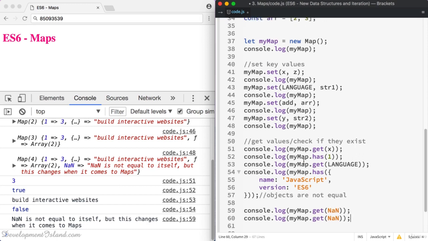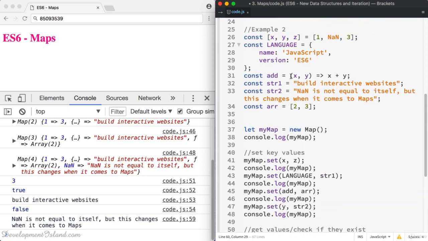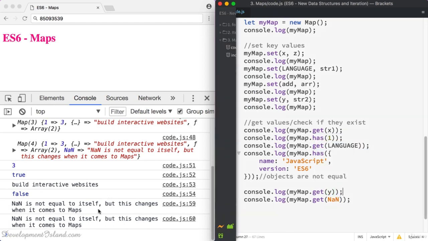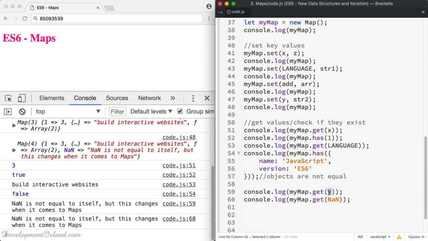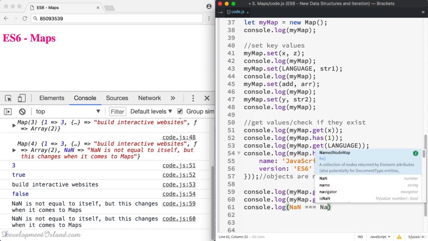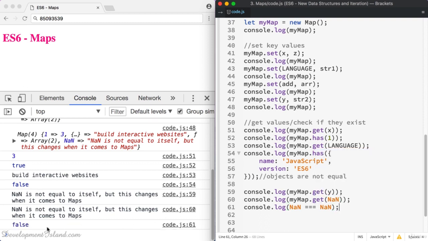Now, what if, instead of not a number, you try with the variable where we stored not a number, which is y? And you get the same results. Now, that one and that one are actually not equal if you check the equality, because we know that not a number is not equal to itself. Right? So if you try console.log not a number equal not a number, you will get false. All right.